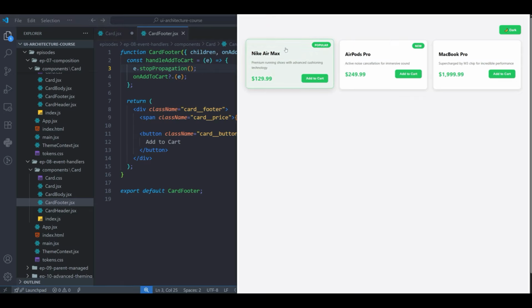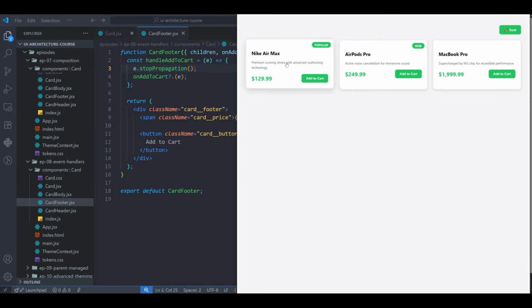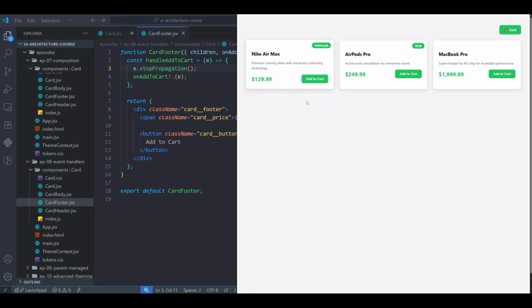If I click the card, it is selected. If I click again, it is deselected. Now if I click on the add to cart button, the card will not be selected. Click it here, you see the card is not selected. But if we don't have this one, it will interfere in our card click.